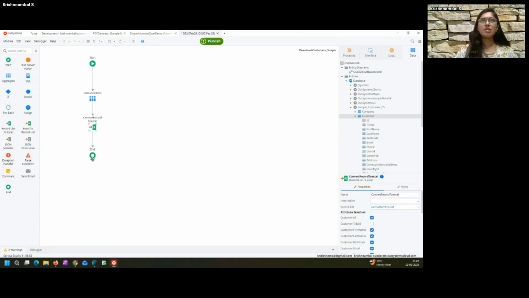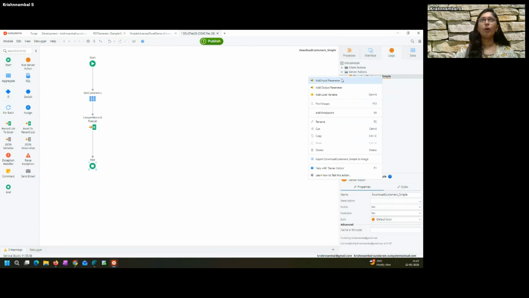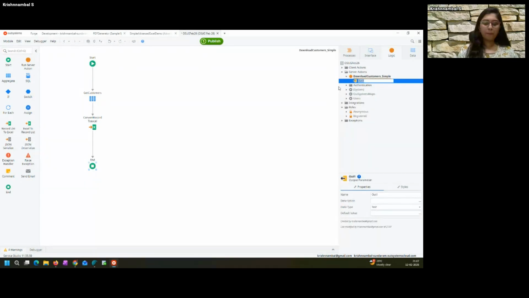These will be part of my Excel. I'll choose this. And then I won't have the download node in the server actions. I'll return the binary data of this Excel as an output parameter, customer Excel. Change this data type to binary data.